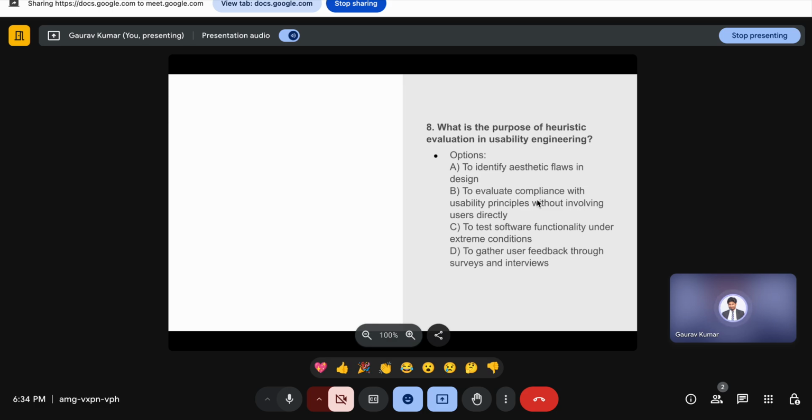To identify static flaws in design, to evaluate the design against usability principles without involving users directly, to test software functionality under extreme conditions, or to gather user feedback through surveys and interviews. What is the right answer? Okay, let me provide you the explanation part of question number 8.